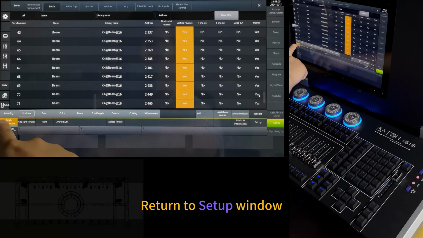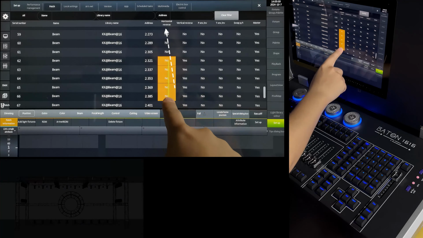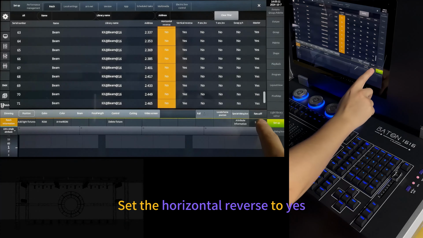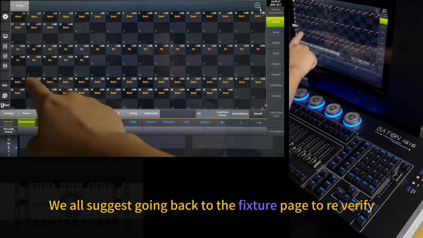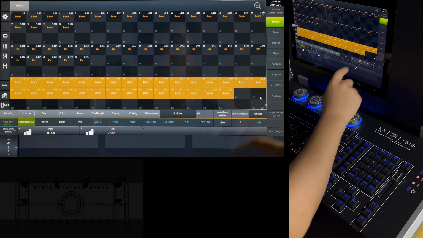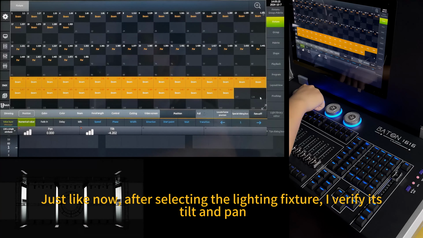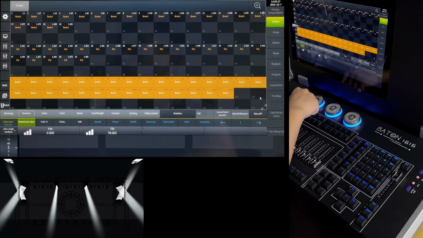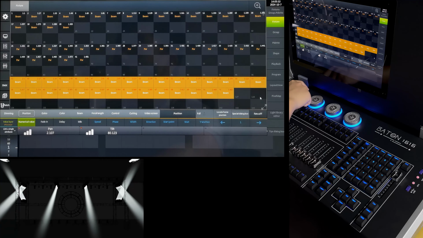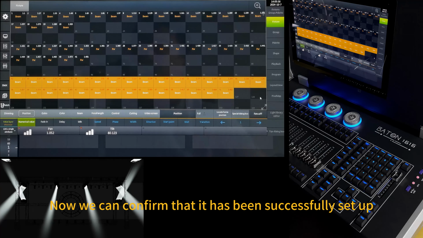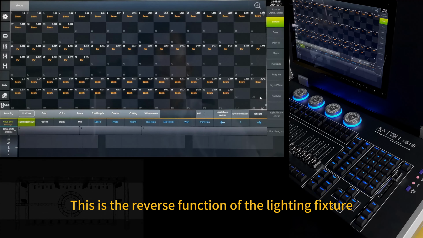Return to setup window. Then select these incorrect fixtures in the patch information window. Set the horizontal reverse to yes. After setting them up, we always suggest going back to the fixture page to re-verify. Just like now, after selecting the lighting fixture, I verify its tilt and pan. Now we can confirm that it has been successfully set up. This is the reverse function of the lighting fixture.